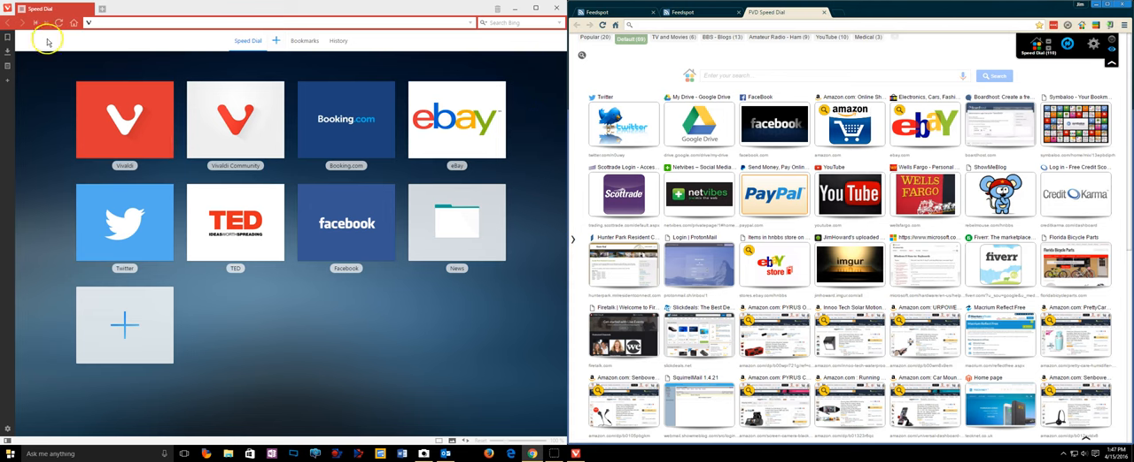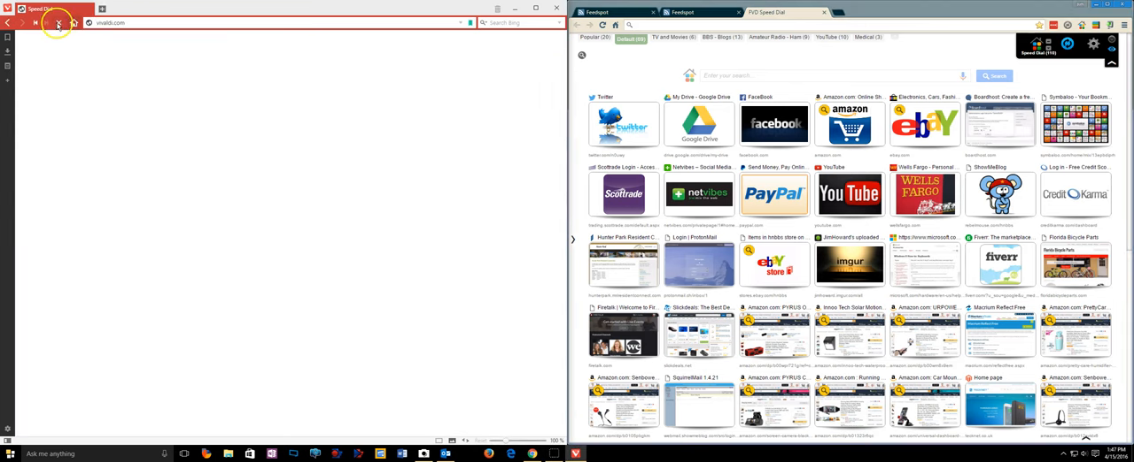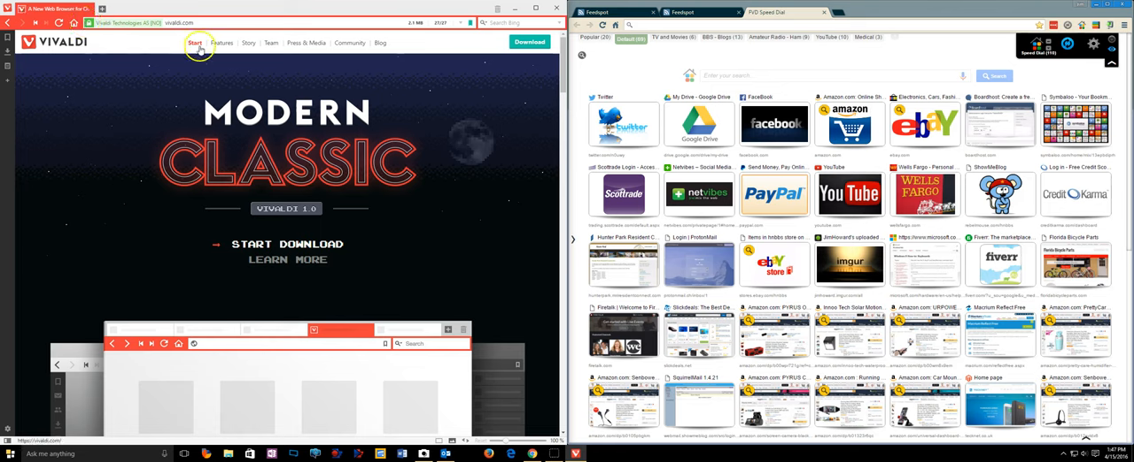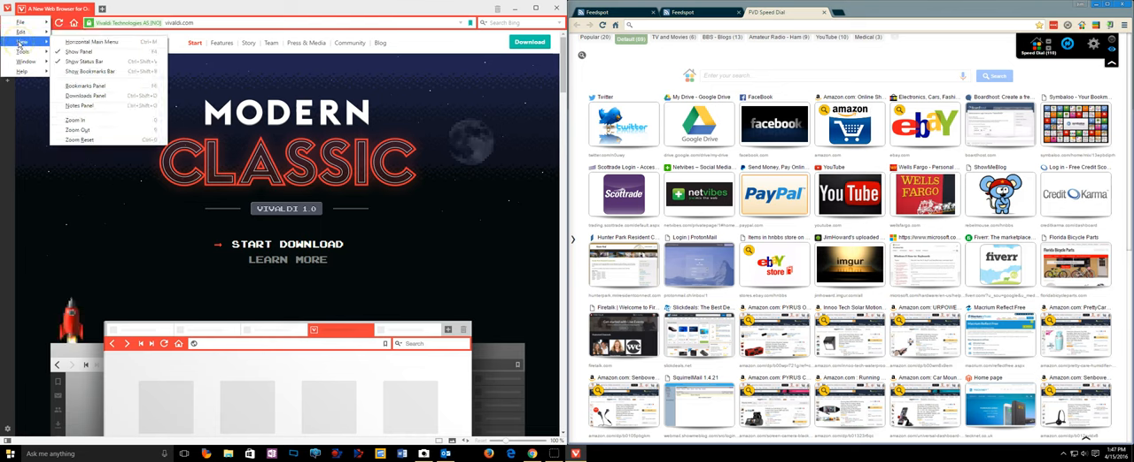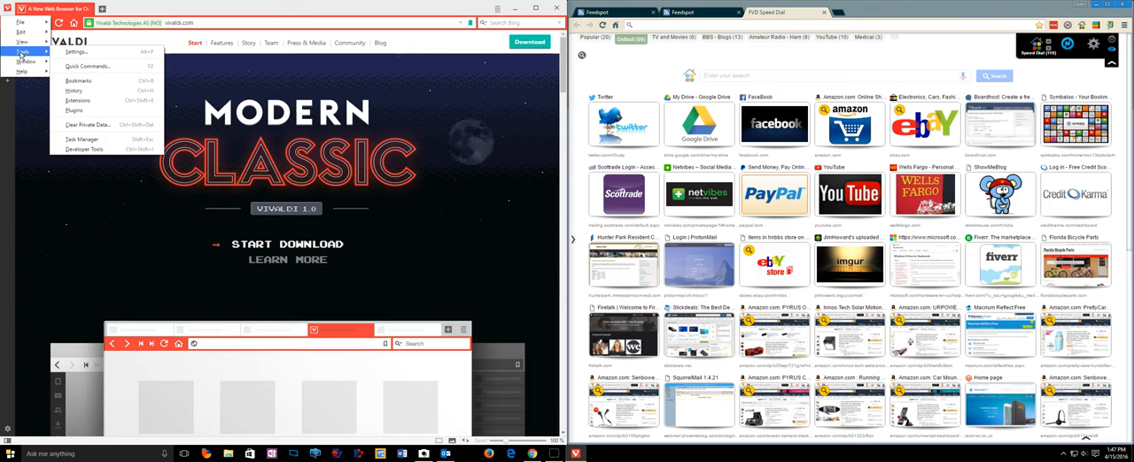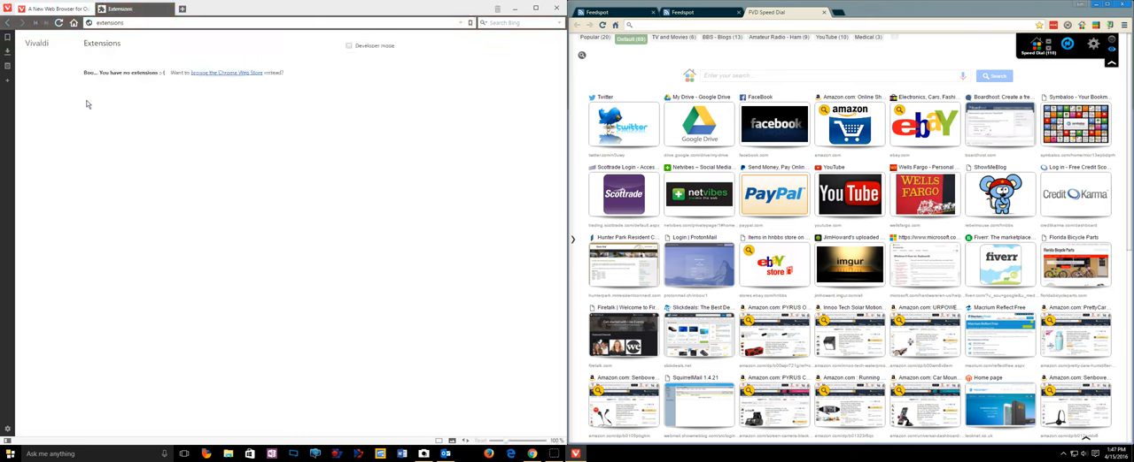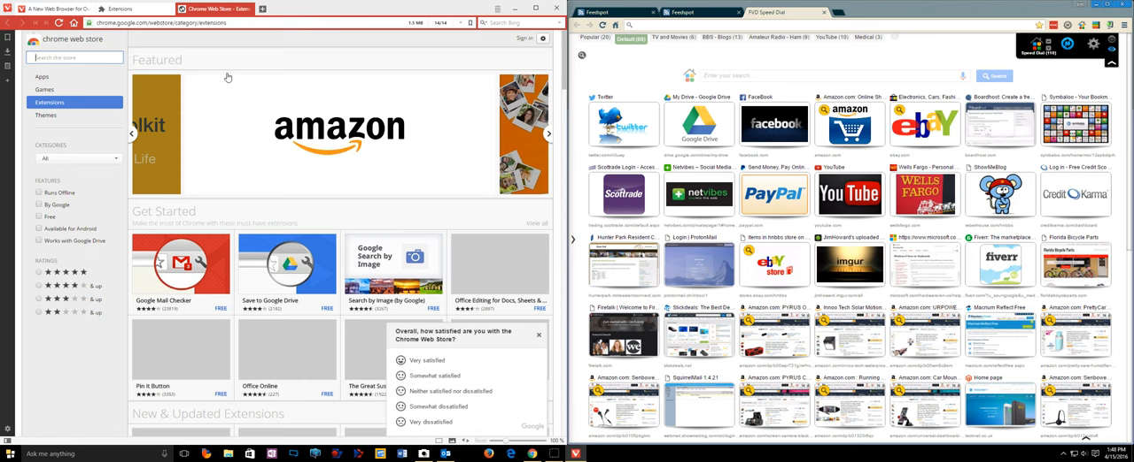Okay, what do we have here? We have home page, recycle, start features, community, blog, bookmarks, downloads, notes, add a web panel, okay, files, edit, view, tools, so we have settings, extensions, want to browse the Chrome store, yes, okay, so it uses a Chrome store.